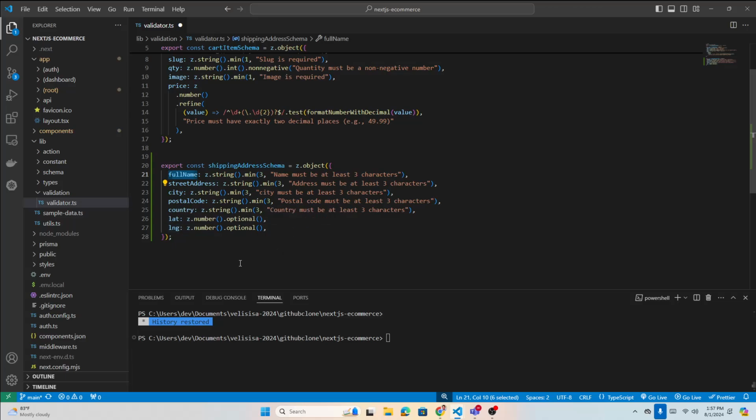Maybe in the future, if we want to integrate Google Maps, then we have to update this with latitude and longitude also. We'll see that if we have to write it in the future, but for now, normally you will get something like this: full name, street address, city, postal code, country, maybe phone number. For our learning purpose, this is good enough. You can extend it if you need, just add the fields.